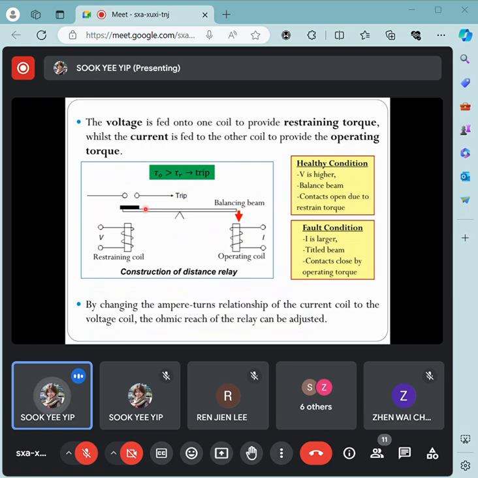So right now, as mentioned, we have two coils. One is the restraining coil, another one is the operating coil. The measured voltage from the voltage transformer will feed into the restraining coil, which is responsible for giving you the restraining torque. While the measured current from the current transformer will feed into the operating coil, which is responsible for giving you the operating torque.